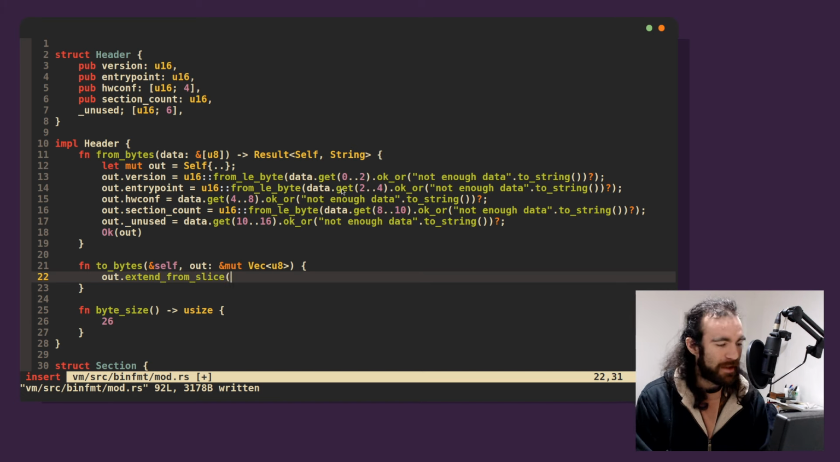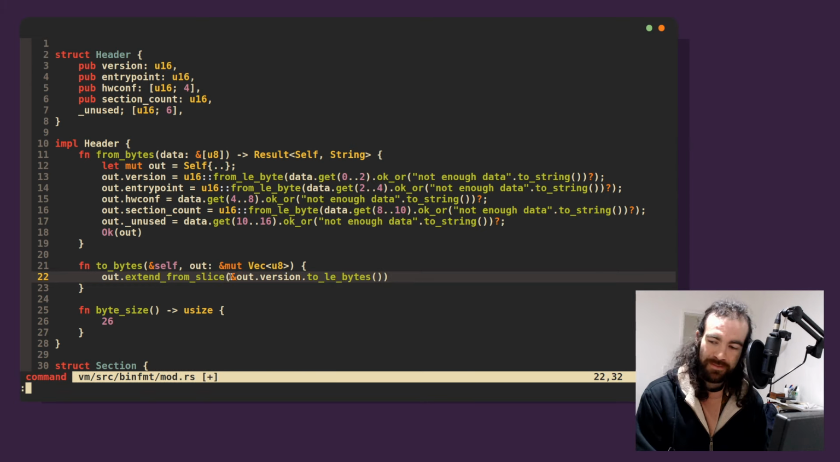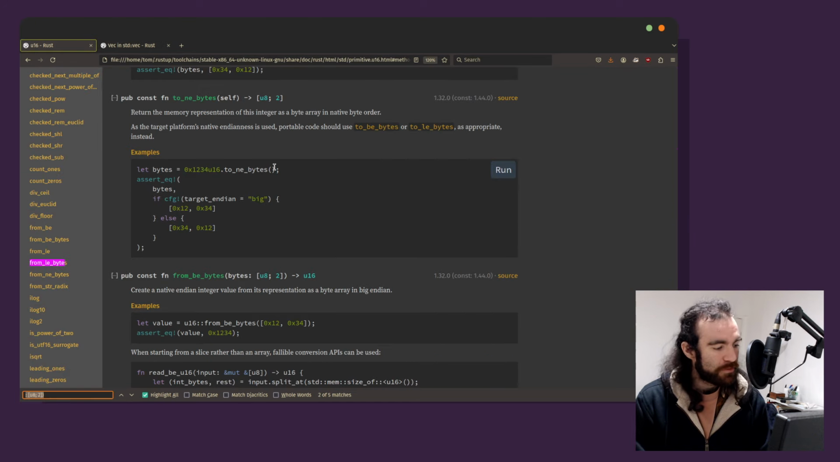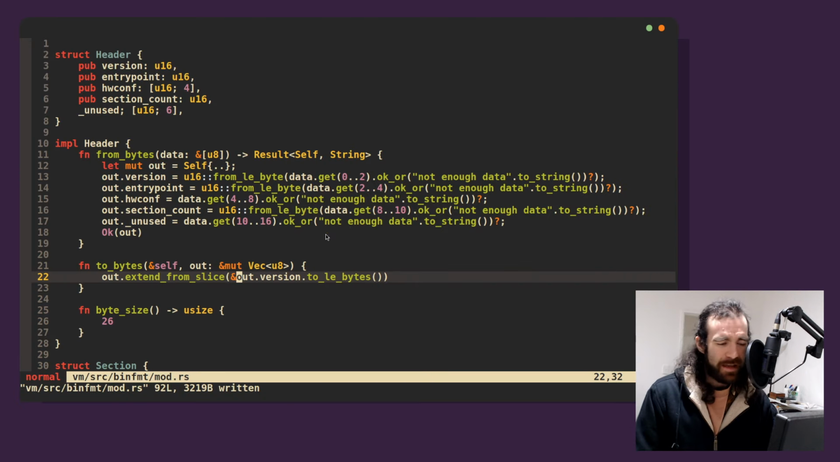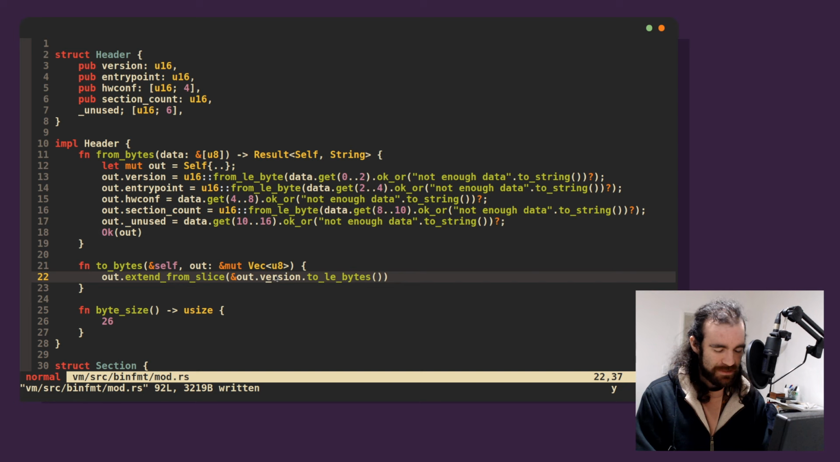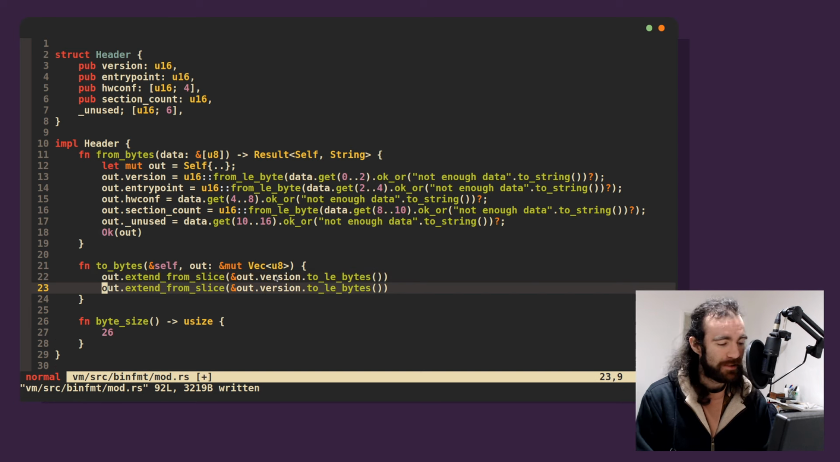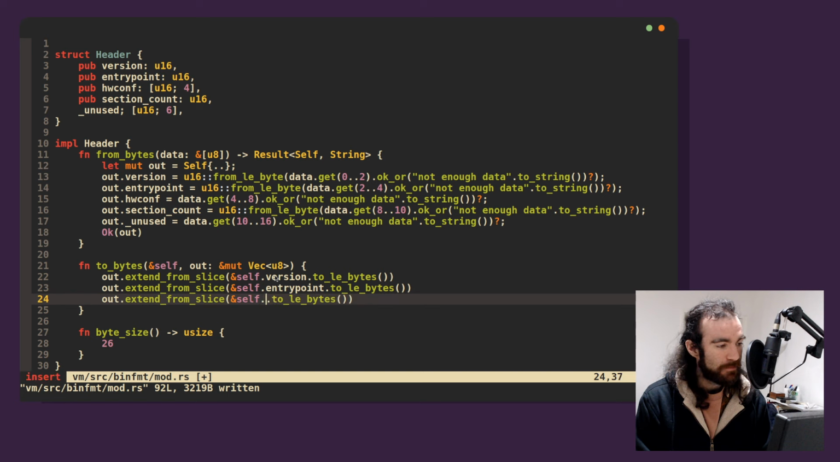So this is what I want, and then I want to say out.extend_from_slice with self.version.to_le_bytes, I assume. And then I might want to borrow it. to_le_bytes gives us back an array, so we'll find out what happens. I'm probably going to get a million type errors because of how I've done this, and I'm just going to keep typing for now and work it out later. This also needs to be self instead of out. So it's going to be self.version, self.entrypoint, and actually, this is even better, self.hardware_conf, because that's already an array.